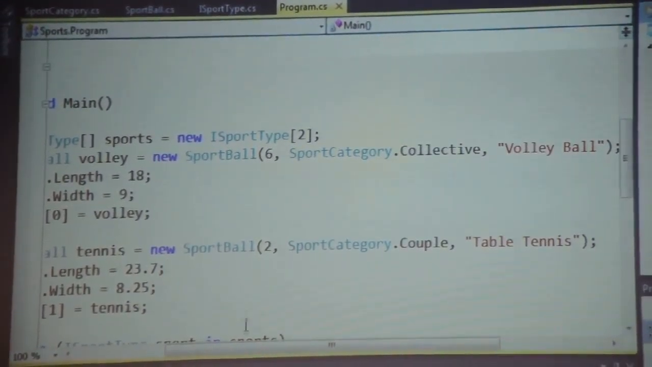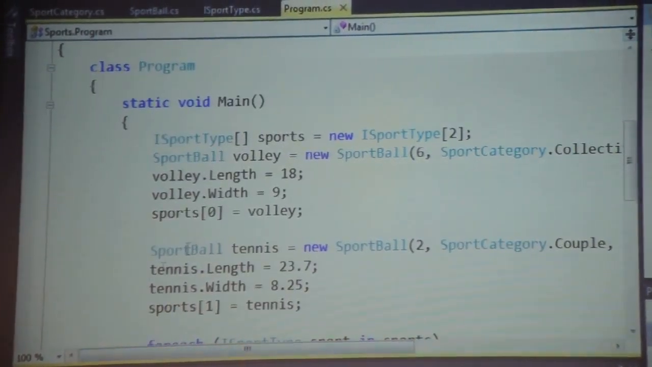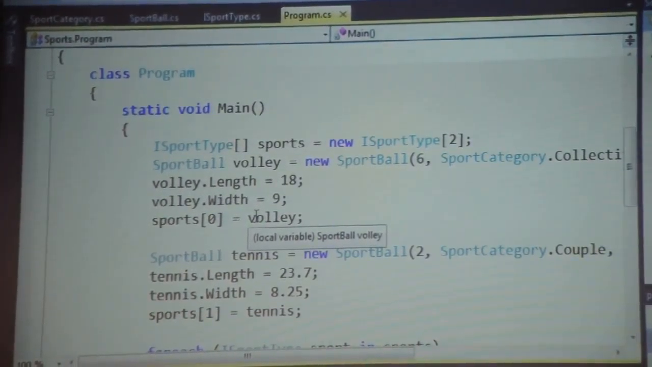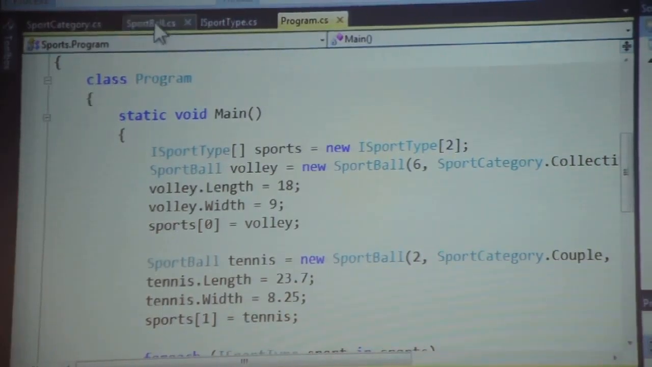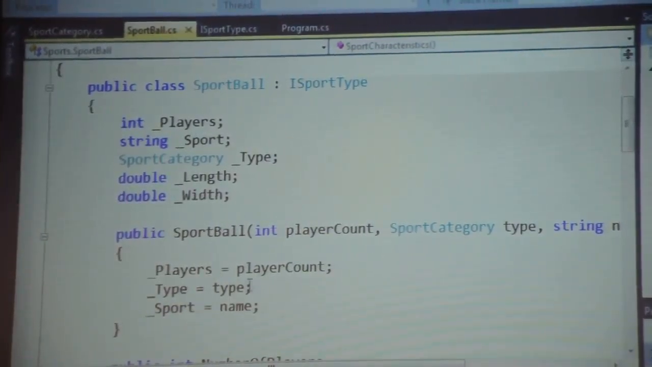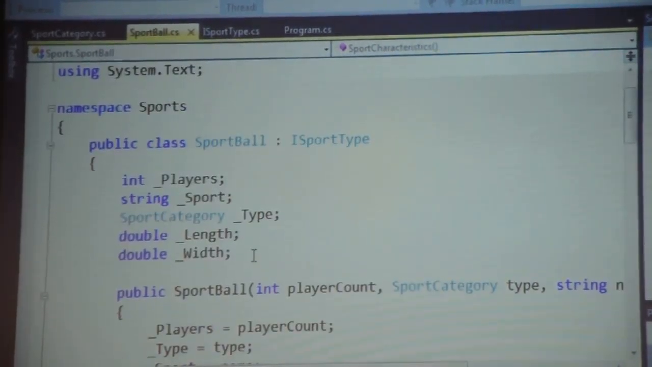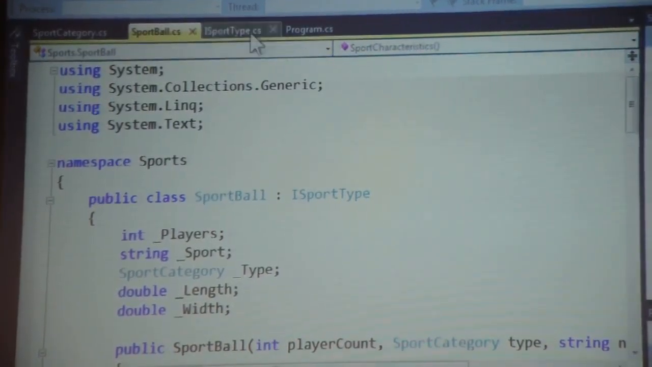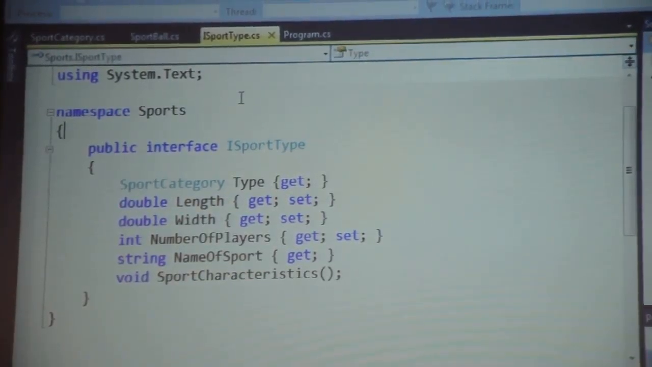There's only one problem really with interfaces. They're very useful for so many things, but if we look at the class sport ball and the methods that are in that, there's one method in this class that really is important, but isn't defined in the interface. Which that is.